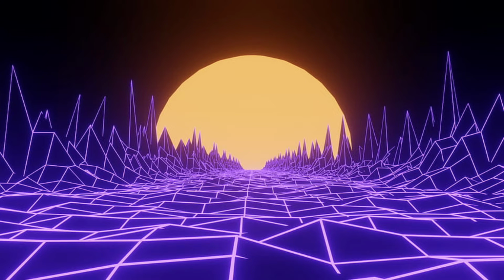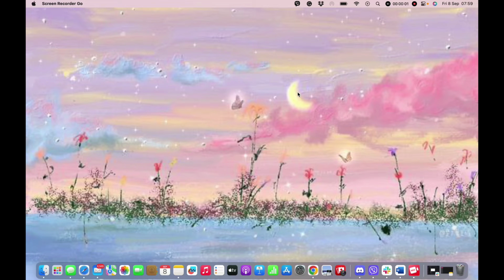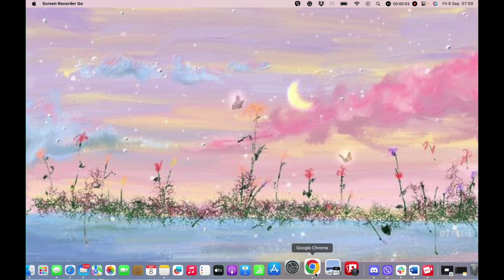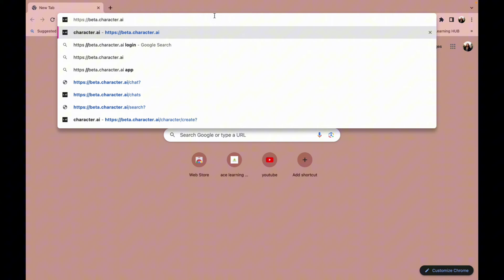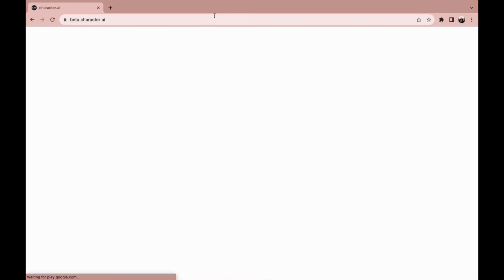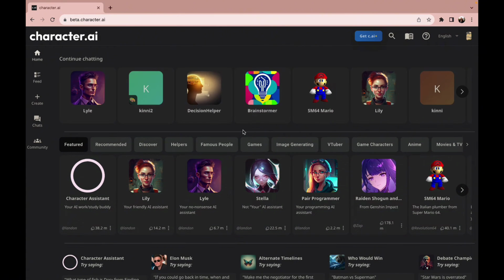So the first thing you need to do is open up any web browser of your preference. Once your web browser is open, you need to simply type in character.ai's URL, which is www.beta.character.ai. Once you do it, you will end up in this kind of interface.